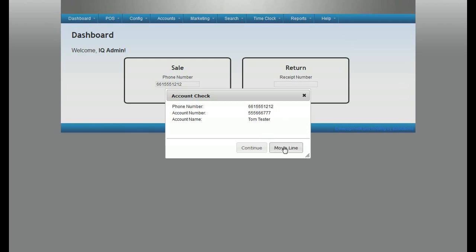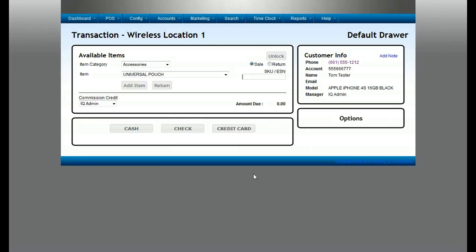So we can do one of two things from this point. If this is not the correct account name and the account number for this phone number, we can move this phone number to the proper account. If it is the proper account name, we can continue on to the transaction screen. So we're going to go ahead and click continue. This takes us to our transaction screen.